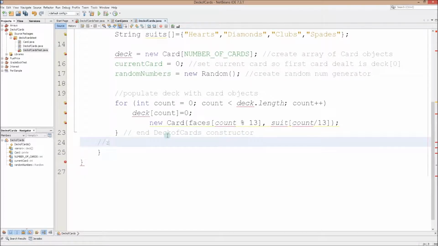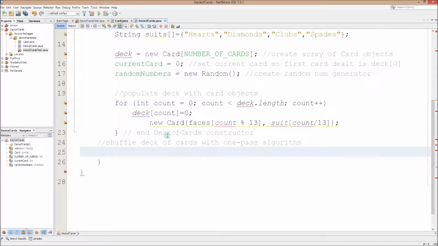And let's shuffle with a one-pass algorithm. And remember from Java 2, I believe it was, where we did some programming theory of what an algorithm is. Let's do public void shuffle. Void means it doesn't return anything.